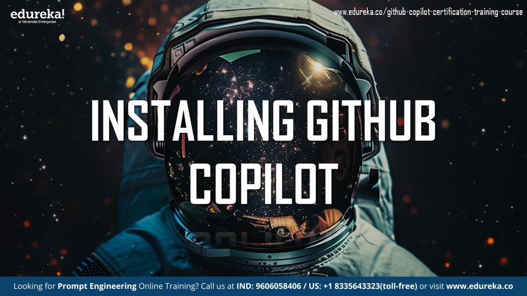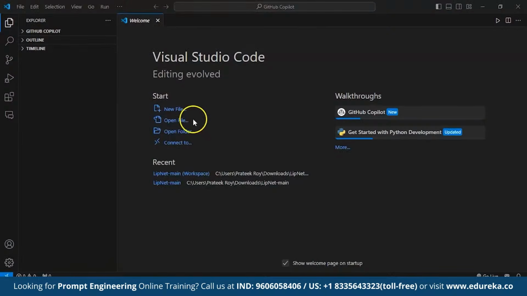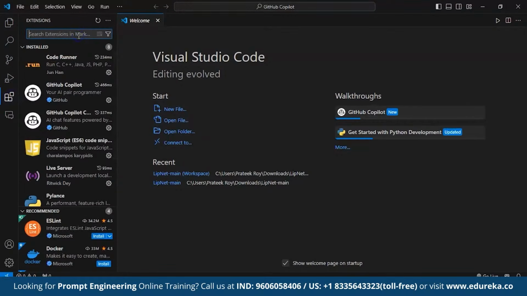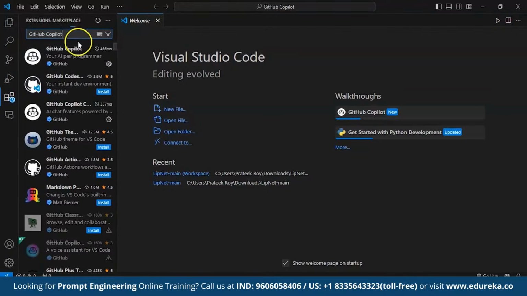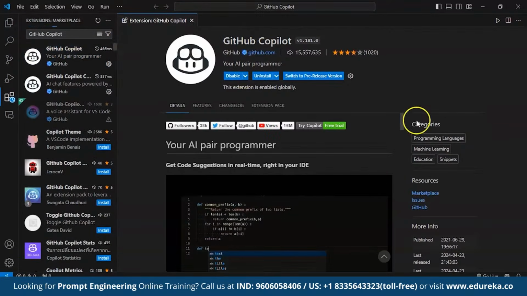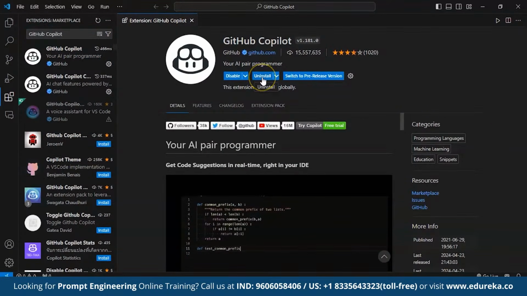Now, very firstly, let's check how you can install GitHub Copilot into your system. So very firstly, we have opened our Visual Studio Code, and in order to install GitHub Copilot, go to the extensions, and in the extensions, type GitHub Copilot. You can see it over here. Now, I have already installed GitHub Copilot in my system, but over here, you can just click on the install button and it will start installing in your system.